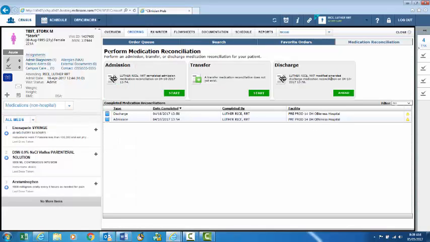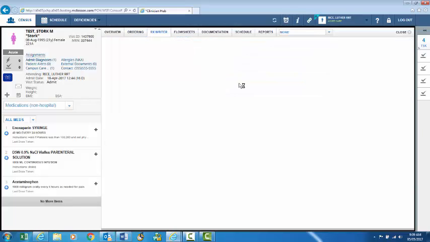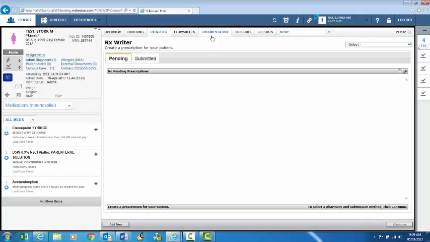The admission, transfer, and discharge MedRec process is the same. The next tab over is Prescription Writer. This is the exact same as it was in the previous WebStation for Physicians. Once the application opens, if you want to add a prescription, come down to Add New.